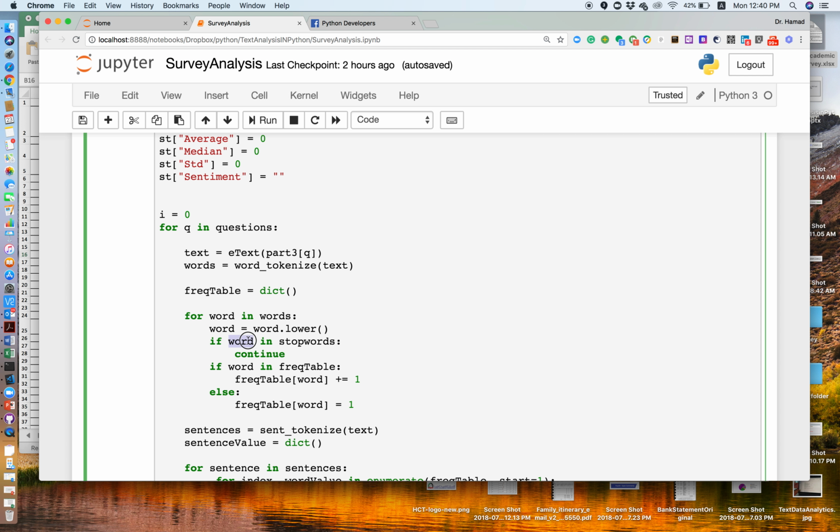Now, if that word is one of my stop words in my stopword list, then don't do any calculation, ignore that word, and continue. But if the word is in the frequent table, the frequent dictionary, this one we started empty here, if the word already exists in that frequent table, then increment its value by 1. Say this is repeated already, so it's already there. So now it should have the value 2, not value 1.